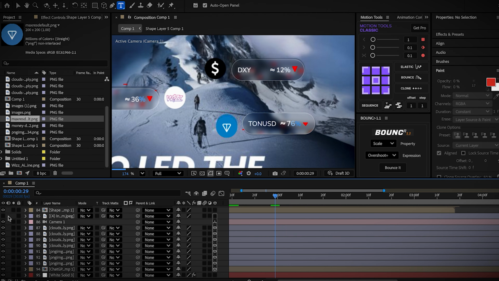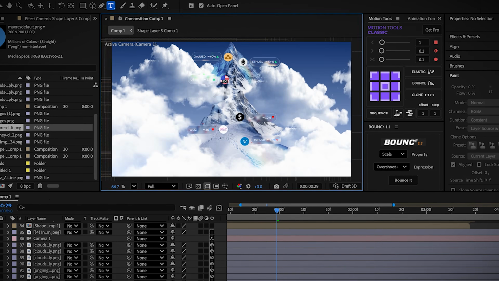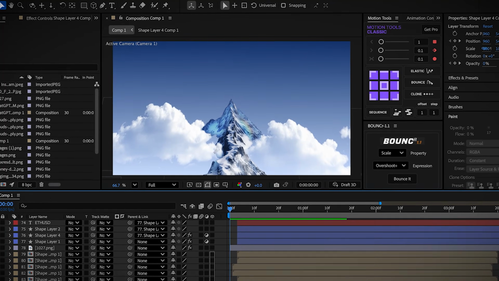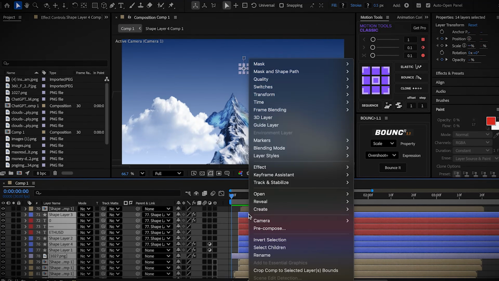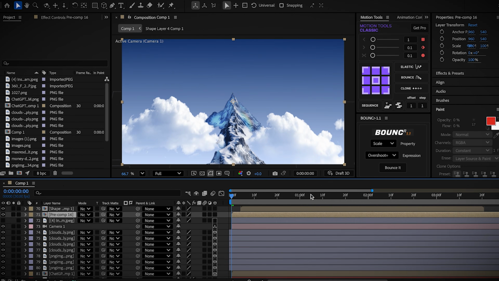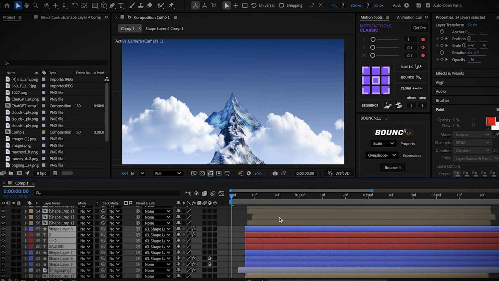Finally, hide the mountain template layer. Let's see how everything comes together. Select all the layers that make up the card, including the plus and the minus comps, and pre-compose them. Do this for each card separately.